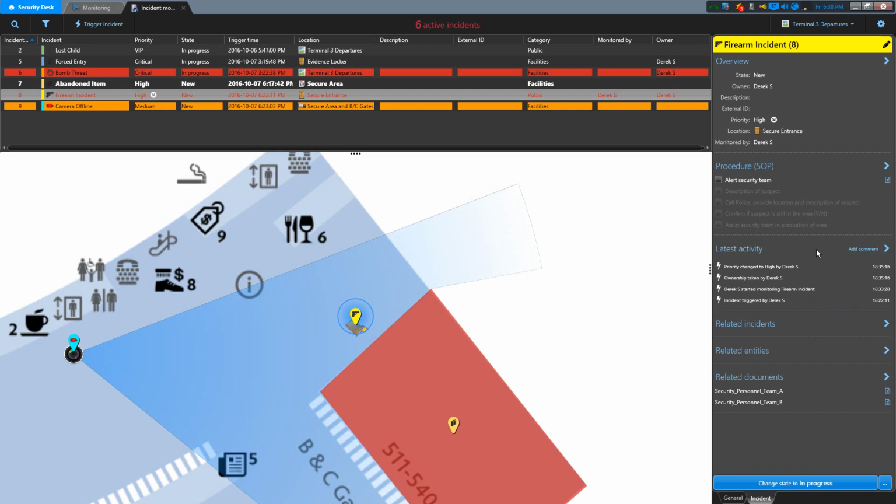So from an administrator or a supervisor perspective, this is great to see because we can actually go down here and I can see, okay, the incident was triggered at 6:22, and then the monitoring started at 6:33, and finally ownership was taken at 6:35. So you can see the responsiveness of your team and basically get a good idea of all the steps that were taken and how long it took to resolve an incident.